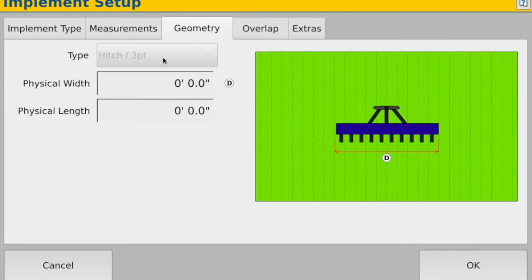Over on geometry, we do have an option. If this was a 3-point or a hitch implement, we can change that here, and then we can put in a physical width and a physical length as well. This is mainly for boundaries more than anything, so that once you get close to a boundary, it can alarm you.